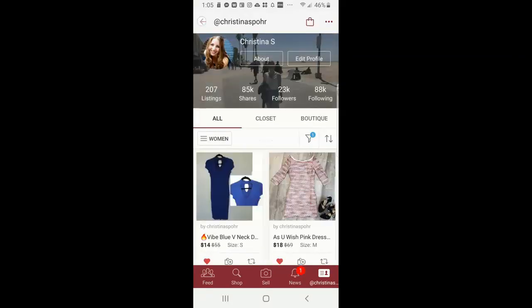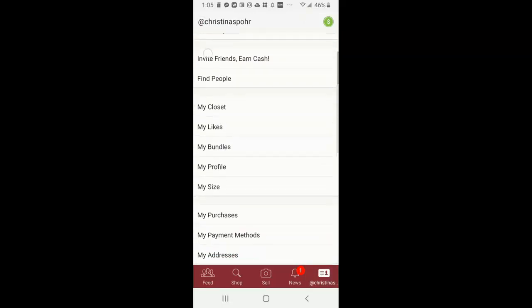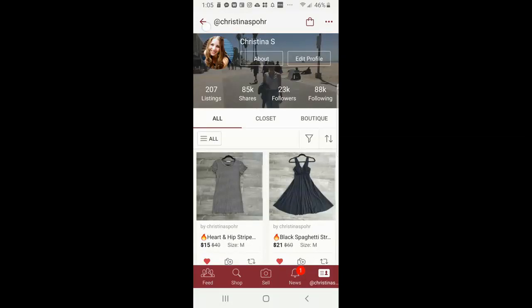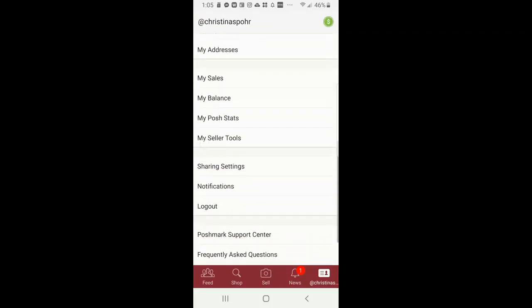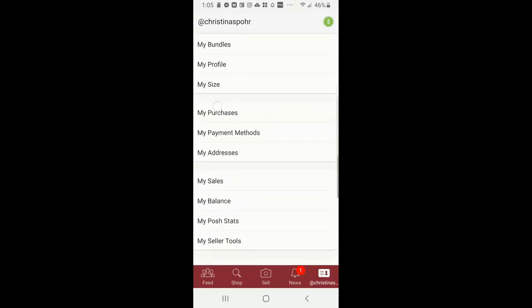Now, if you're going to do, let's say, my closet right here, you can say this is where you view my closet because it looks a little different than from the desktop. Go back. Then you can see if you're going to go to like the My Shares that I showed you, you go to My Share settings because you wouldn't see the My Account on here. It's going to be all kind of spread out here.